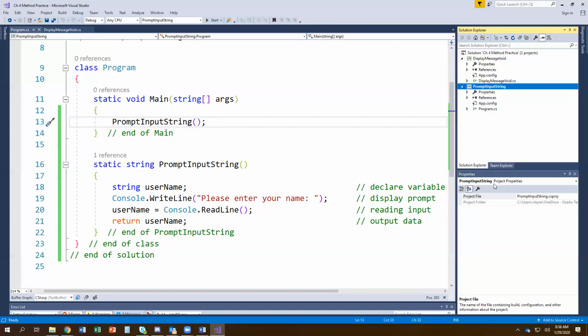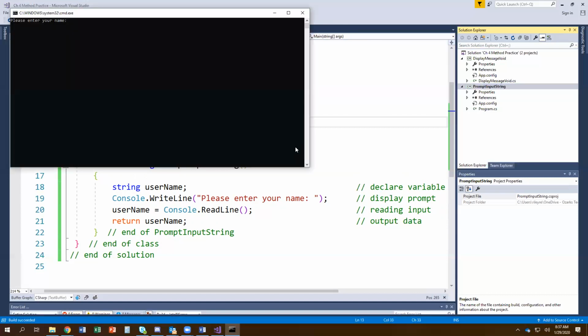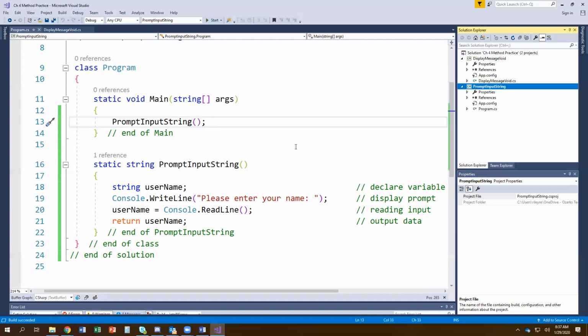Good. There's so much stuff everywhere in Visual Studio. Okay, now let's run it again. Control F5. We should see the right project. So it prompted for the name, but I don't know if it actually all worked.